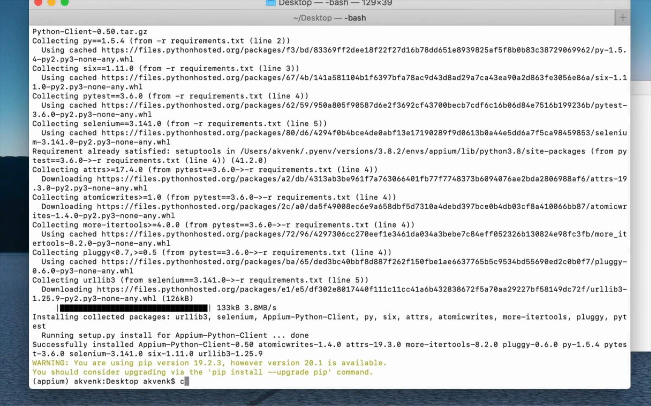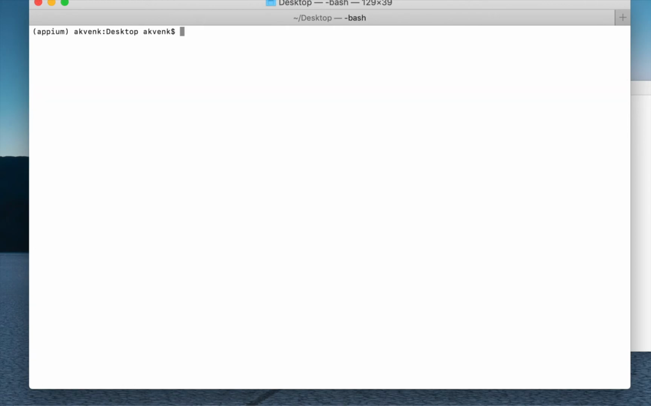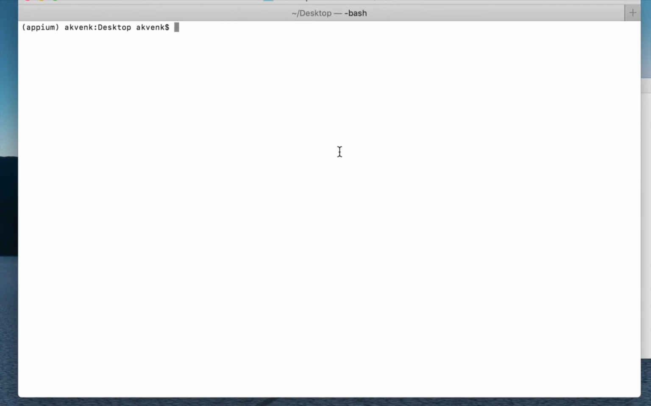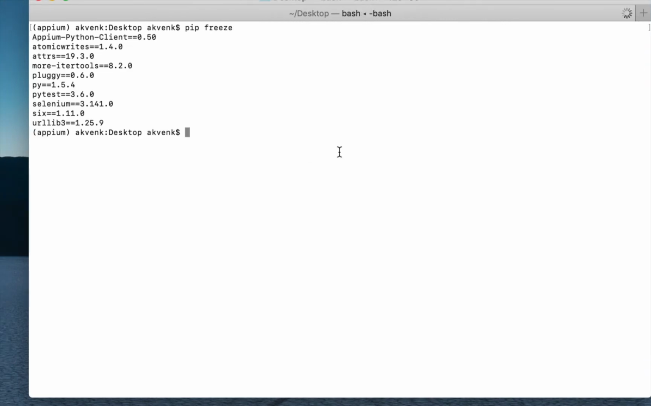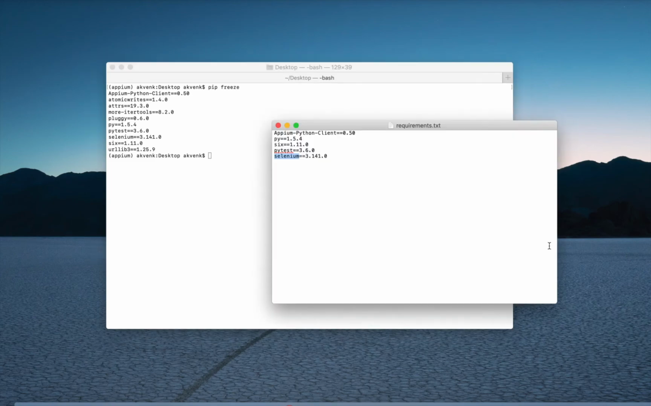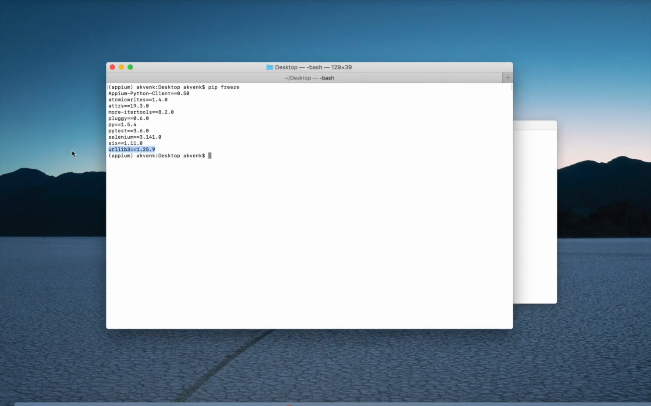All the packages have been successfully installed. To verify that, enter the following command: pip freeze. You can see that all the packages listed in this file are installed: APM Python client, py, pytest, selenium, and six. You can also notice that a few additional packages have been installed. These are the dependencies of other packages within the requirements.txt file.